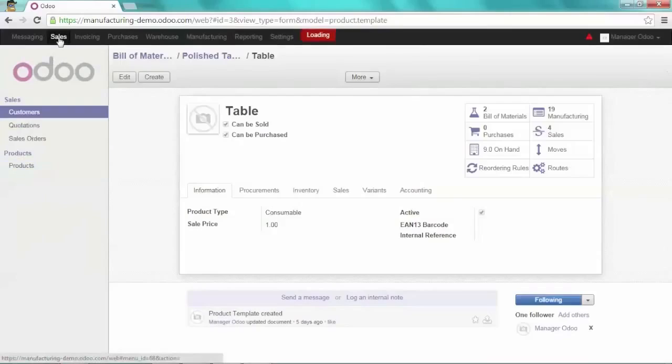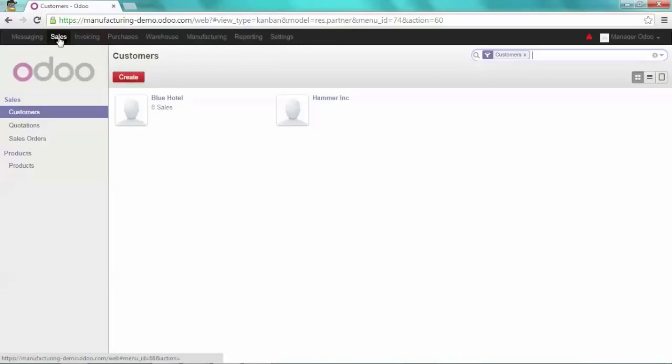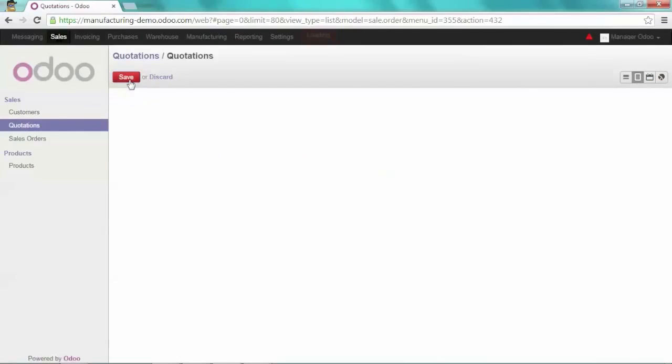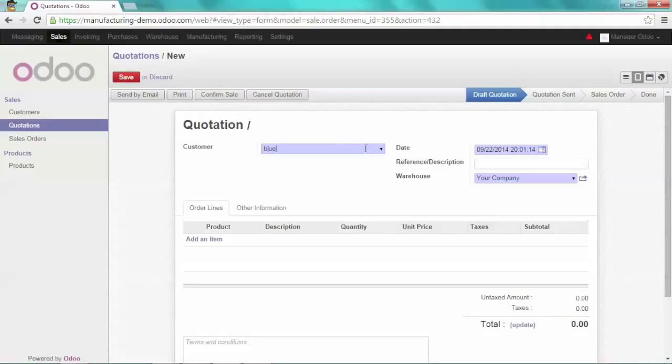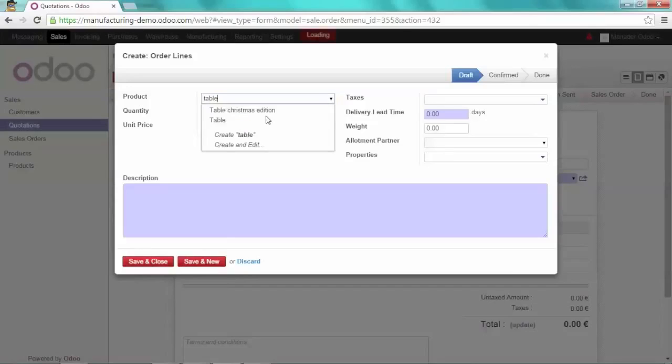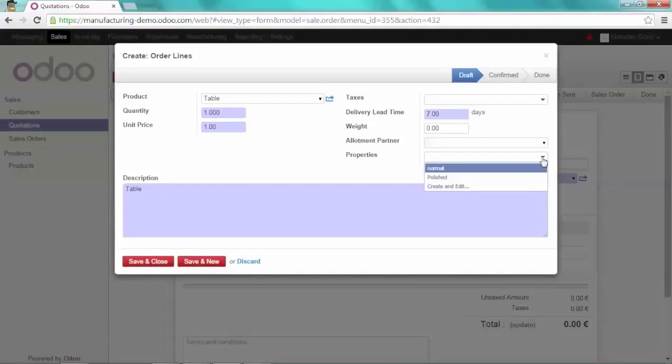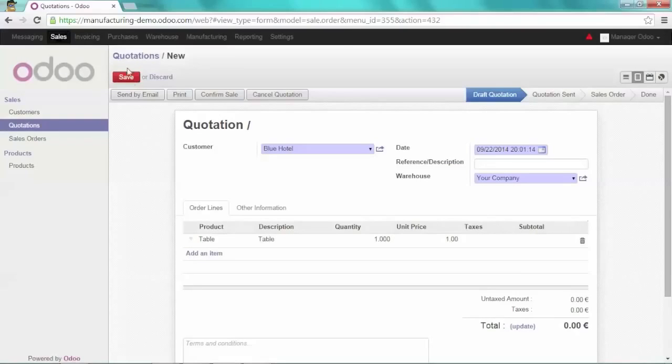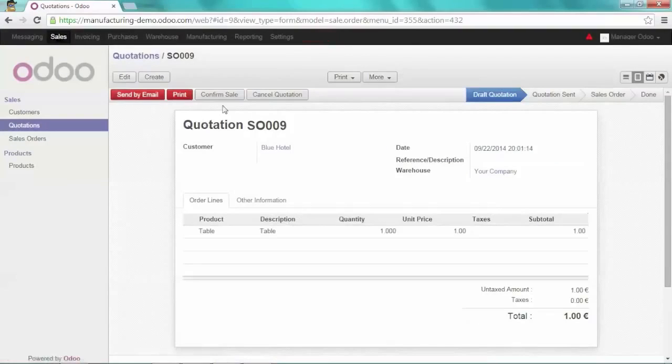So now let's go to sales. I'm going to sell that product to Blue Hotel. I'm going to create a new quotation and select my product. The product will be the table. And as you can see, there is a new field called Properties. So now I'm able to choose a property for my product. So I'm going to choose Polished, Save and Close. I save it, and I confirm the order.